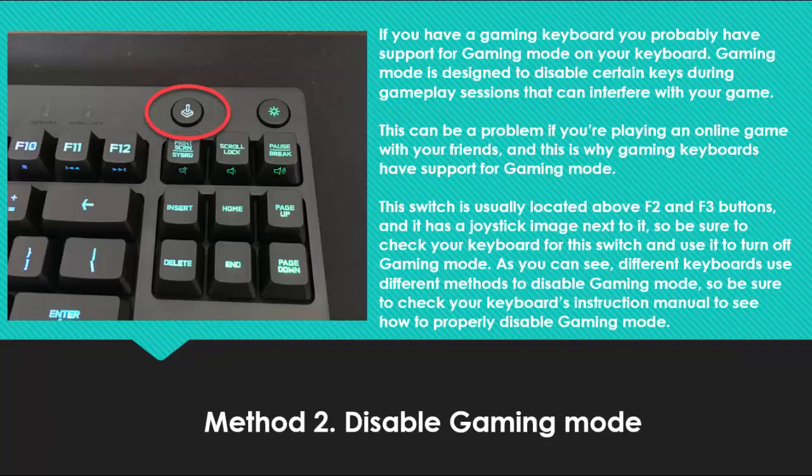Method 2. Disable gaming mode. If you have a gaming keyboard, you probably have support for gaming mode on your keyboard. Gaming mode is designed to disable certain keys during gameplay sessions that can interfere with your game. This can be a problem if you're playing an online game with your friends, and this is why gaming keyboards have support for gaming mode.